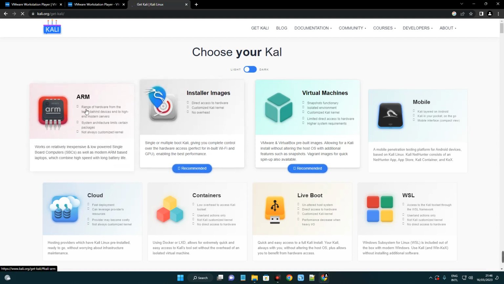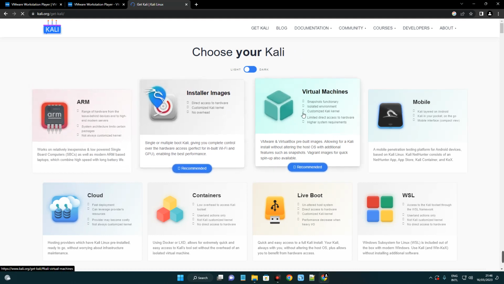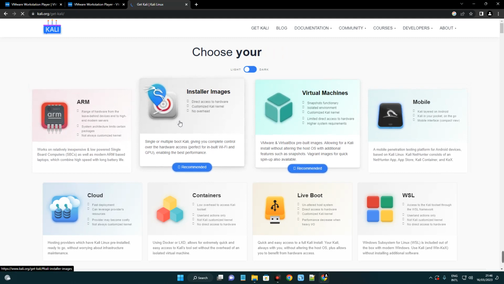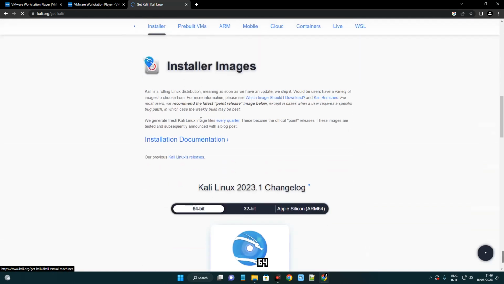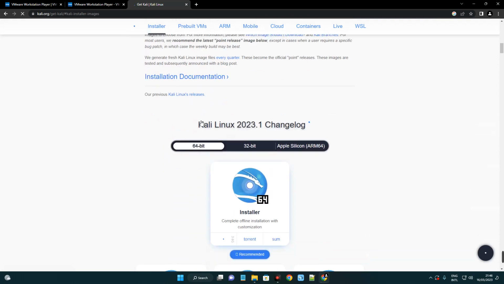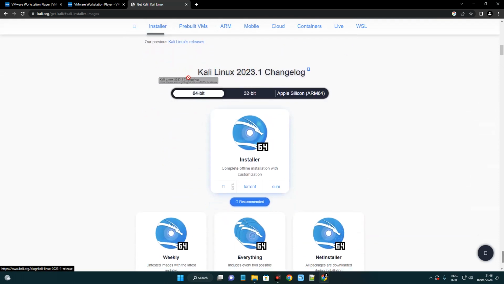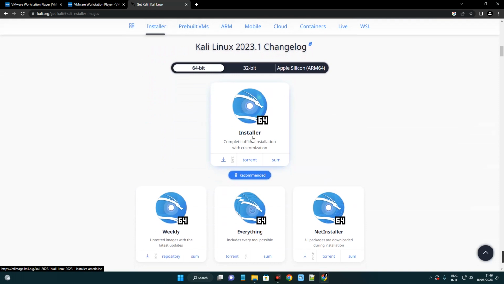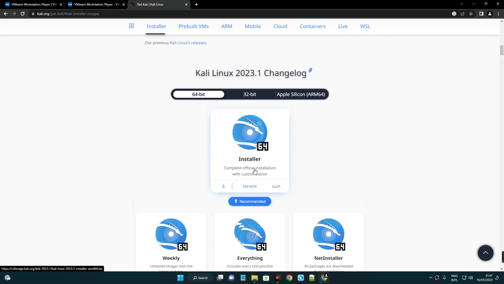and it will take you down here where you can see the ARM image, installer image, virtual machines and mobile. So we are going to use the installer image, so click on installer images over here, and it will take you down here. You can see Kali Linux 2023.1 changelog, and this is the installer which we are going to download. Now click on the installer for complete offline installation with customization. This file is about 3.6 gigabytes, so you know what to expect. So once I click on it, it should start downloading.